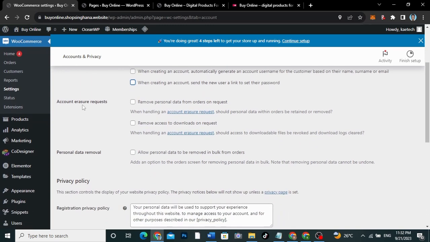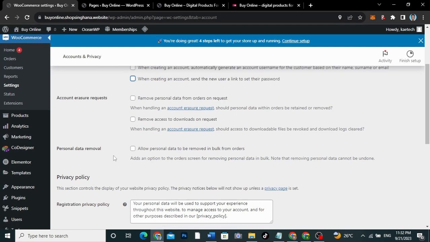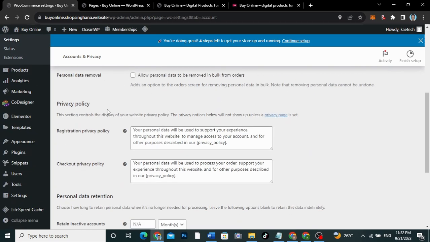Okay, and then account eraser request. So if you want to remove your data, you can check this one. Remove access to download request, you can also check this one. Personal data removal, you can also check this one.